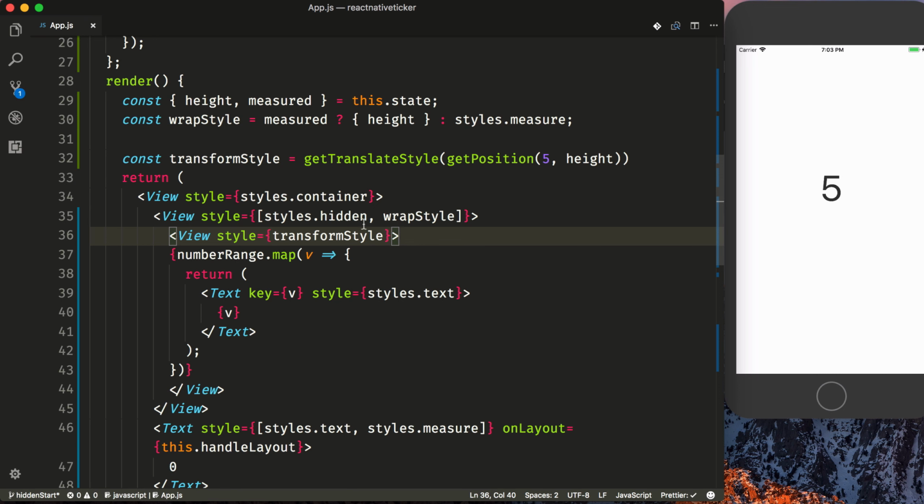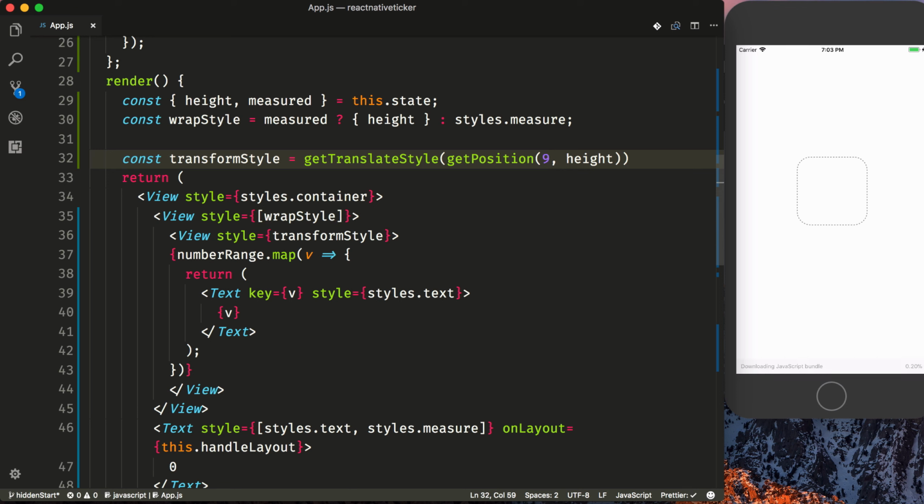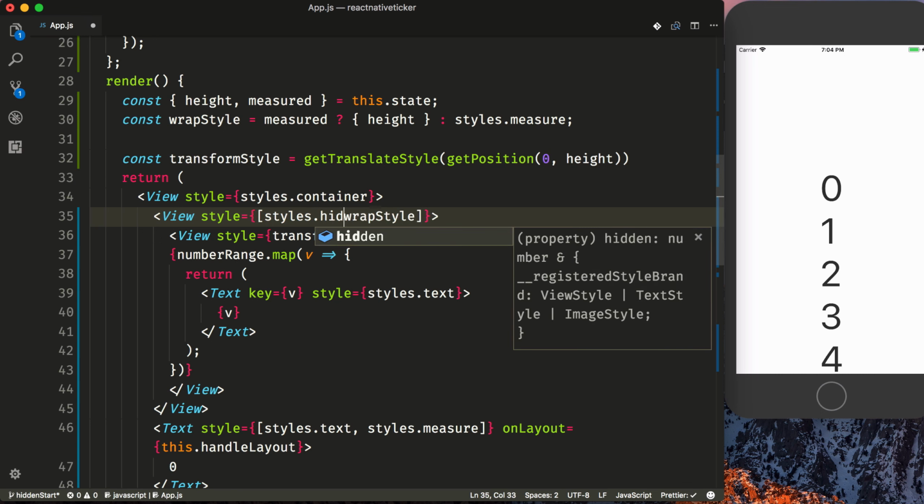Now to show that this is working, let's remove the styles.hidden. We can save it and see that in the center of the screen, the 5 is exactly where we wanted it to be. If we change this to say 9, it'll scroll all the way to the end, or 0, go all the way to the other side. So let's add our styles.hidden back.